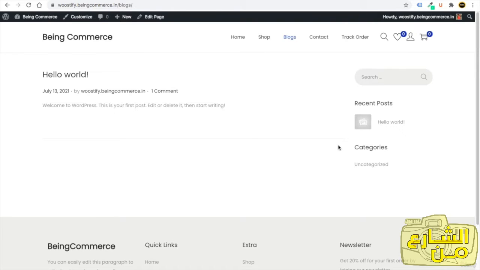Right now do not worry, then just go to your home page. So you can also click here to go to home page. You can also click on your logo to go to your home page.